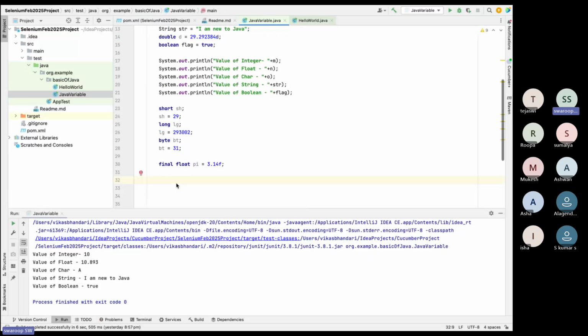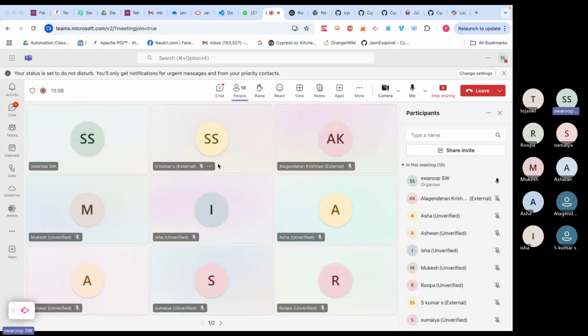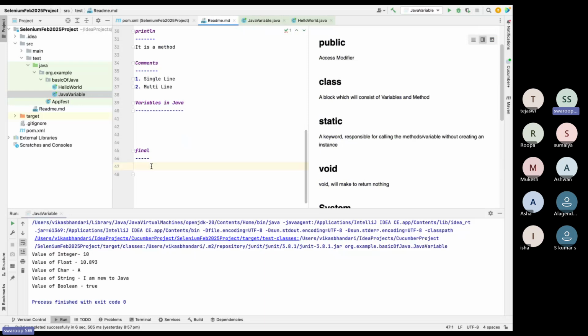Okay, so please remember, final can be applied to a variable, it can be applied to a method, and it can be applied to a class. So the final keyword can be applied to variable, method, and class. The one I have shown you right now, I have applied final to a variable, guys. Same thing, you can apply the final keyword to a method also, and to a class as well.